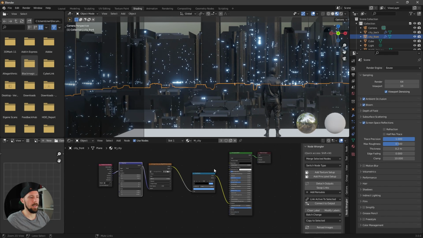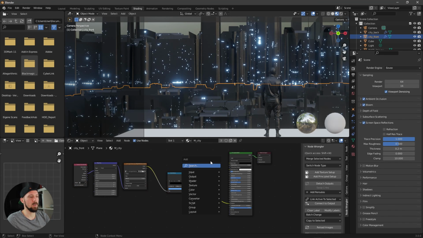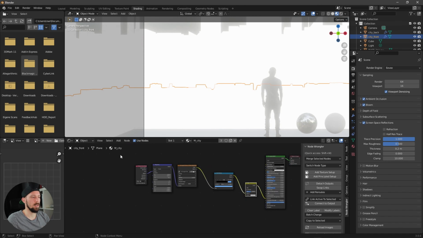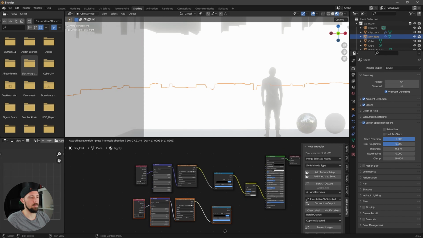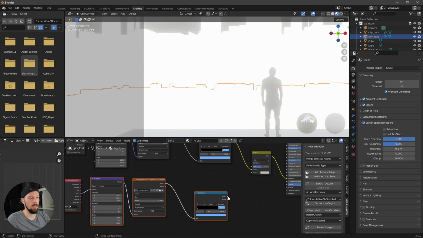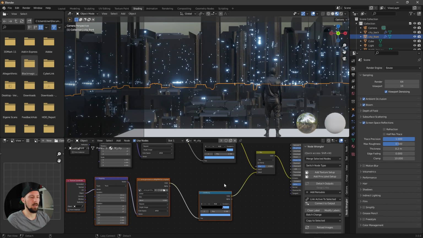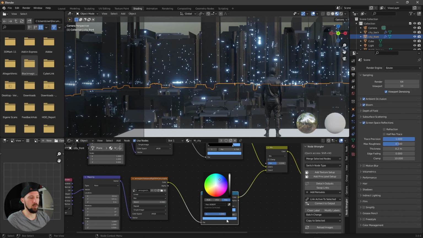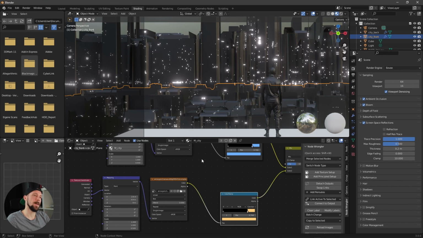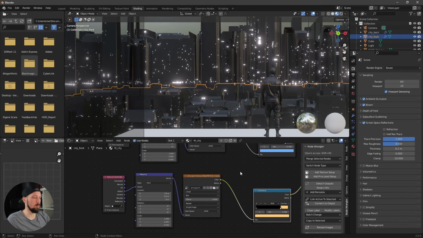So, and now we search here for a mix RGB, put this one in between and duplicate the whole thing by pressing Shift and D, and put this color into the other mix input here, and let's change this one to maybe something golden, orange, whatsoever. And we can see big changes because the positions of the windows are the same now.